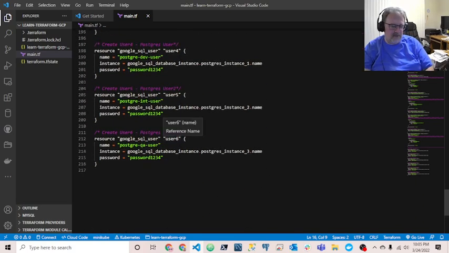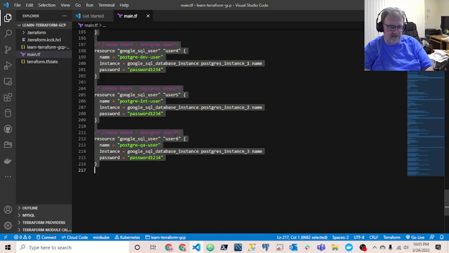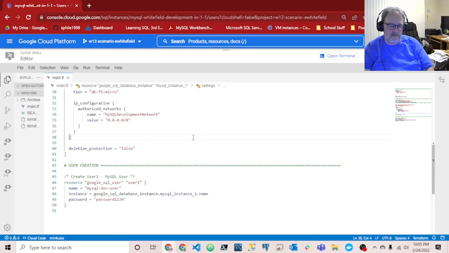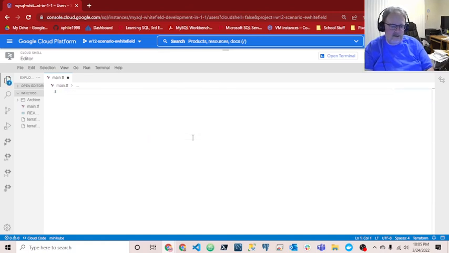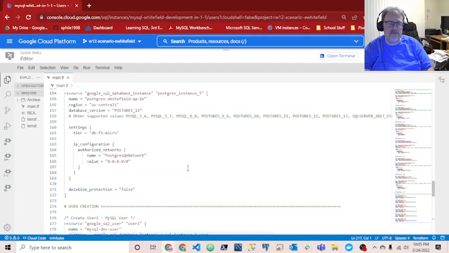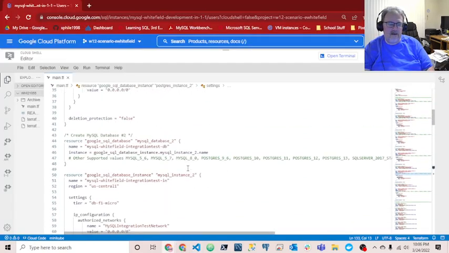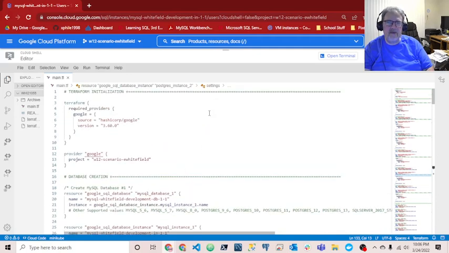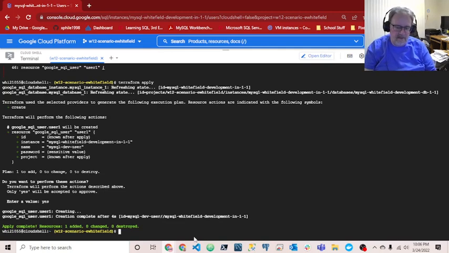So now I'm going to copy the remainder of this into this file. You can see 217 lines have been transferred over. I'm going to go ahead and save that. Then we're going to open the terminal and look at what's going to change. What should change is that 16 additional resources should be added, but let's just take a look.